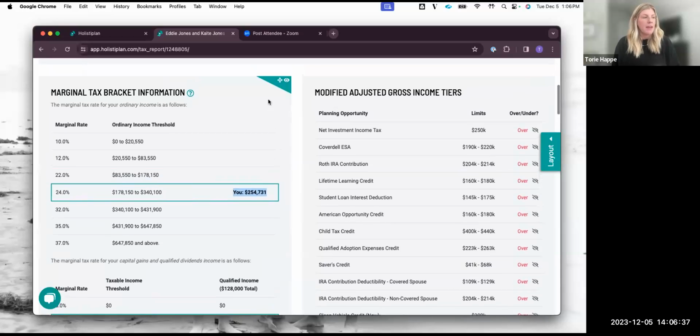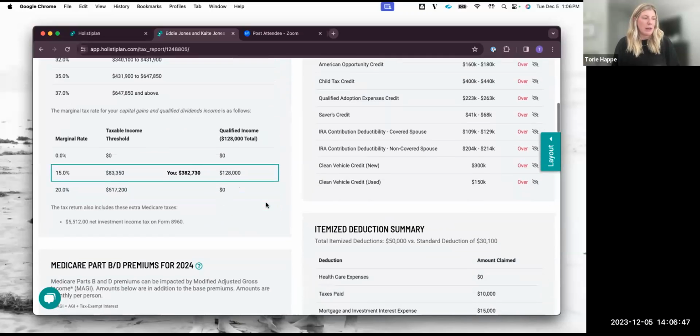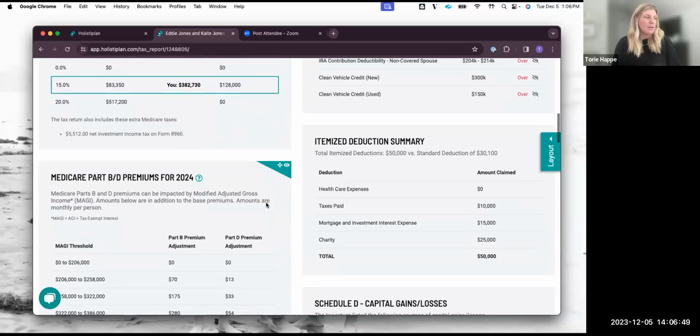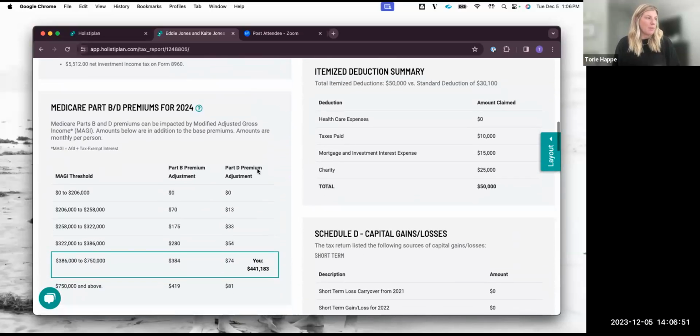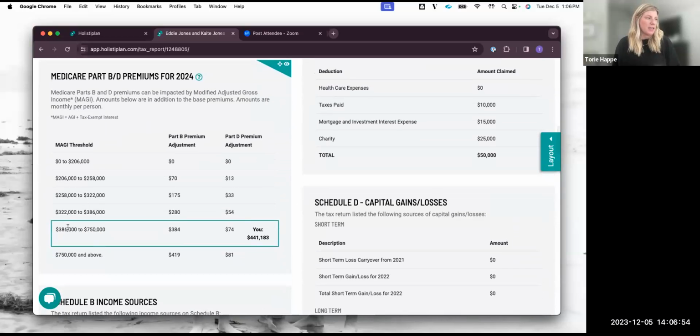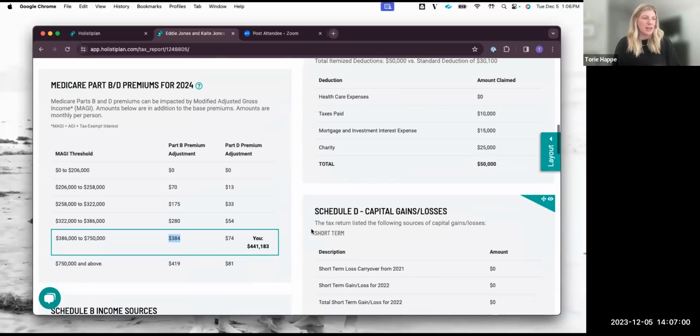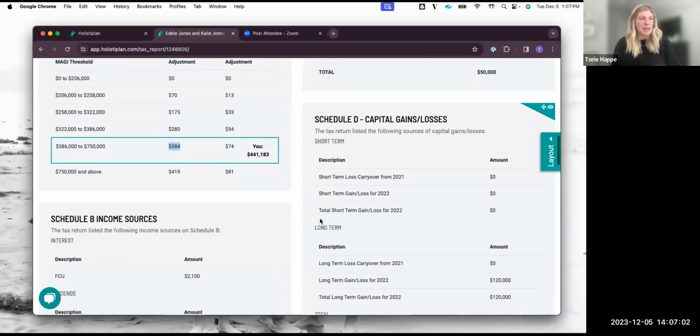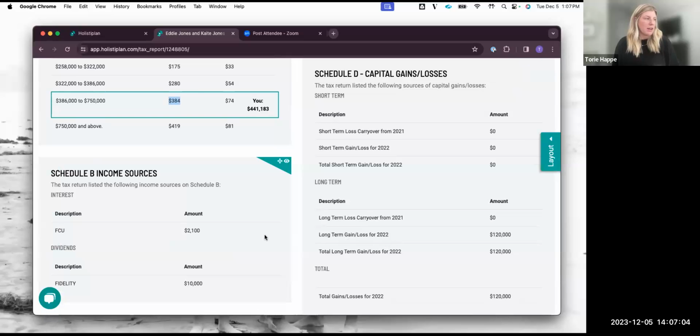It's going to highlight for you the brackets that your client falls into and tells you exactly their dollar value of where they're landing. You can see that these boxes, you can kind of change the layout here, so you can move them. You can click the I to hide them if you didn't want to go over that specific box with them. We tackle Medicare Part B and D premiums for you, so you're going to see the MAGI threshold and where they land, how much their adjustments are going to be, that kind of thing. Their Schedule D cap gains and losses are going to be listed here for you, the right-hand side.